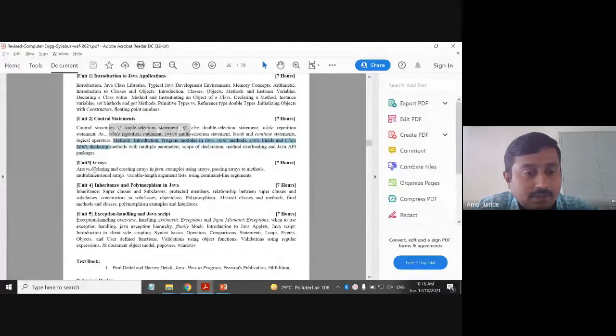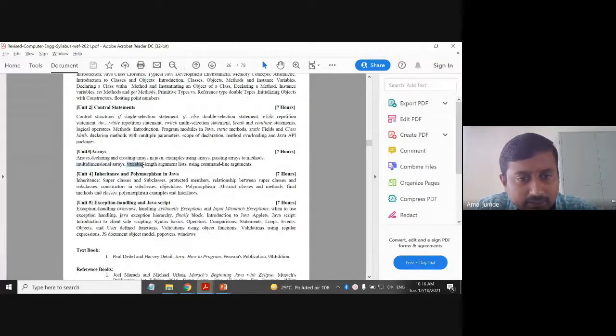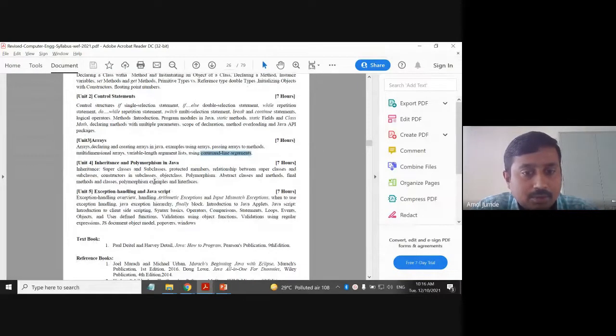Then the third unit is dedicated to arrays. So we have 1D arrays. We'll see different programs based on one-dimensional and multi-dimensional arrays. Then this is somewhat different: we'll be seeing command line arguments, how to pass command line arguments to the program.